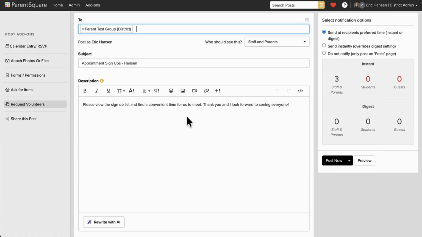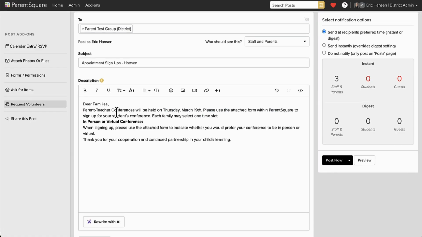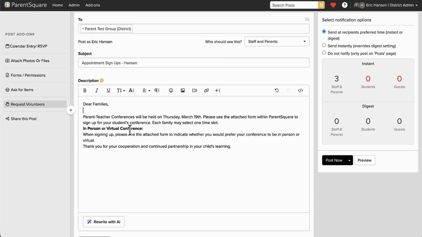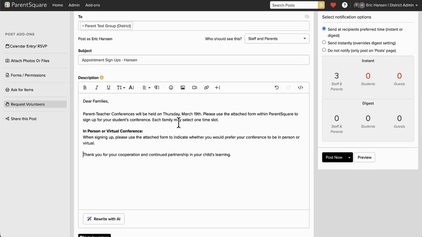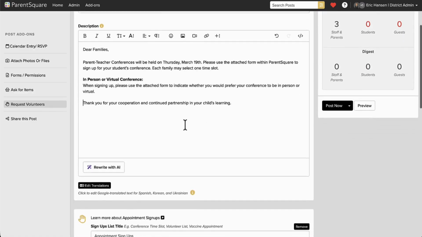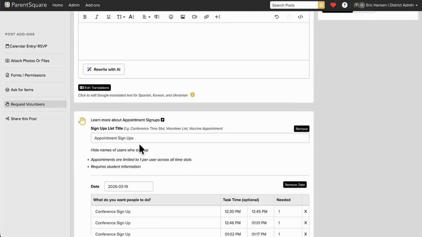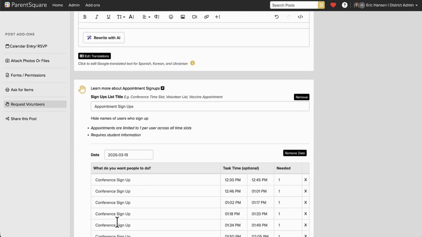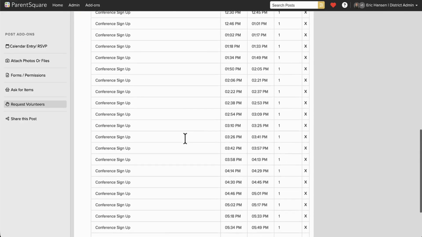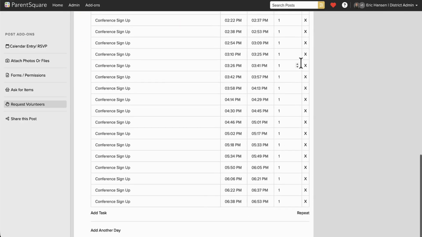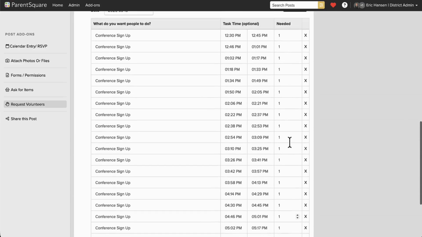We do have scripts for this, but essentially here is where you can write down what you want your script to be based off of how you want your parents to receive the communication. It will automatically translate as well. That's fun. Okay, so now we have our appointment sign up that's here. So it says conference sign up. Cool. So that's going to be there. You could also change this if you like. And you once again can delete any of these that have already been done. So that is all good.